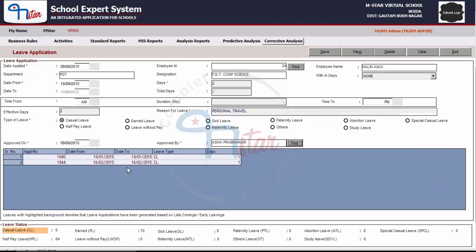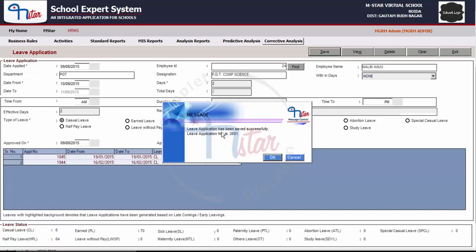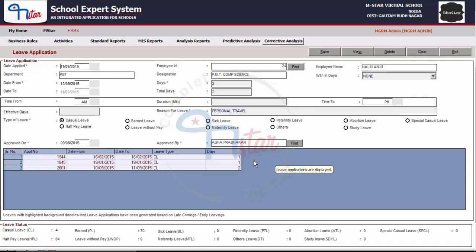After we have done all these steps, click on the button Save and a data saving confirmation message appears. It is also giving us the leave application number. This is the total leave applications till now entered in the application. So click OK on the confirmation message. Once you have clicked on OK, you will see that the leave application that we just posted for the employee also gets added in the middle section as an approved leave.